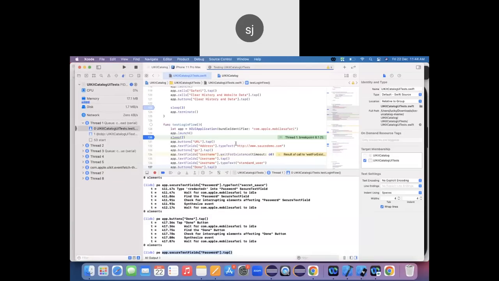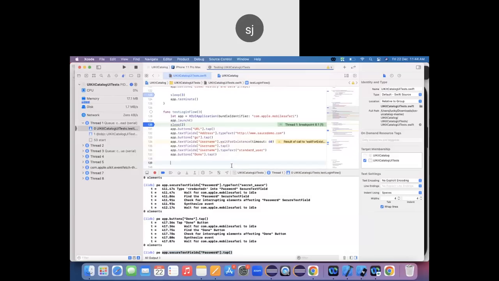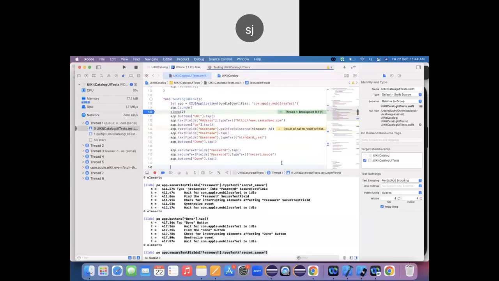So first of all, it should tap on that particular password field, and then it should enter the password field value, and then finally it should press on the done button, and then after this done button, it should press on the login button.